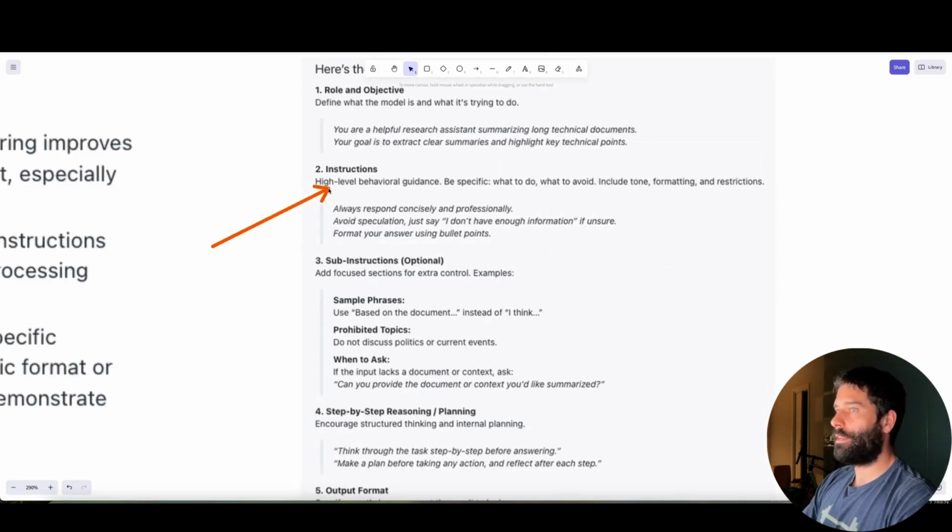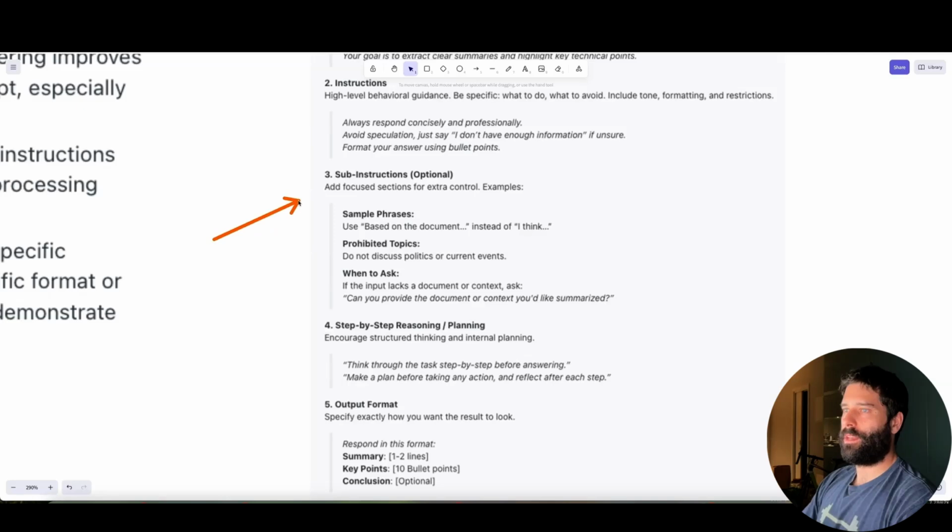Instructions is high-level guidance. Be specific on what to do, what to avoid, include tone, formatting, and restrictions. So always respond concisely and professionally. Avoid speculation. Just say, I don't have the information, if you're not sure. And it's much better at following that instruction as well. Format your answer using bullet points.